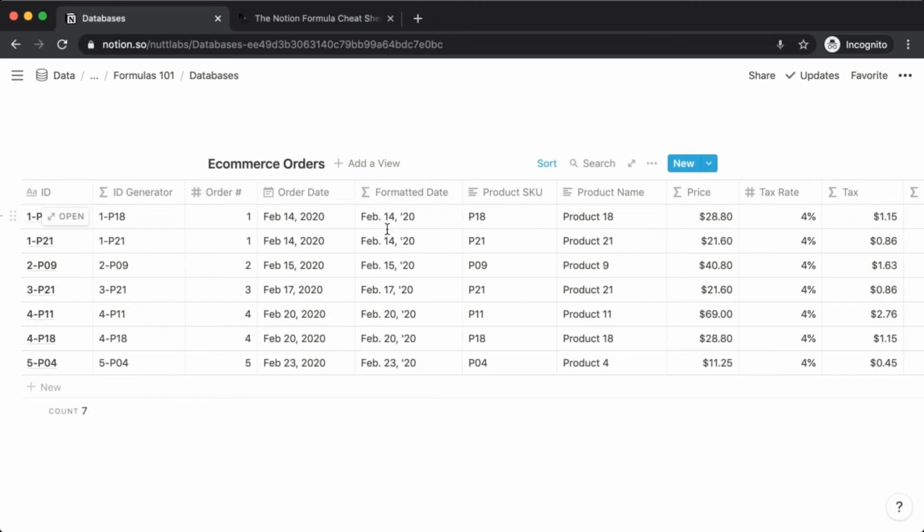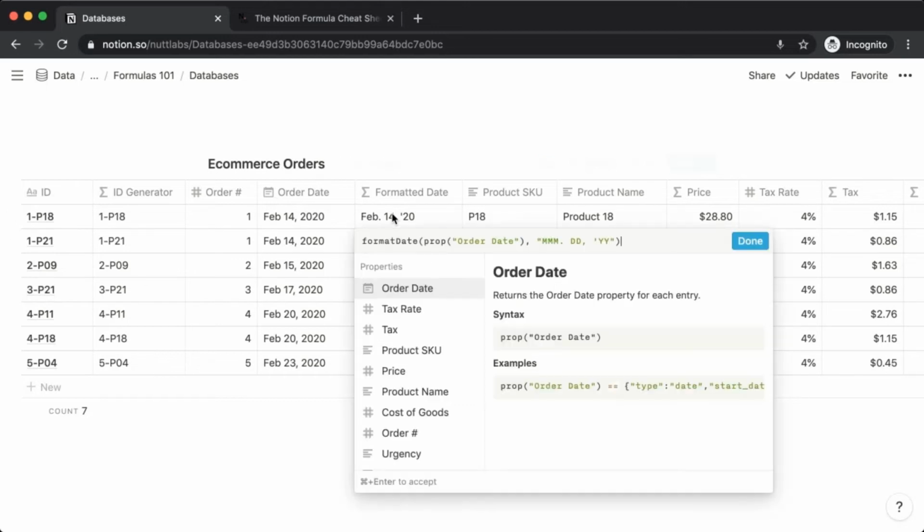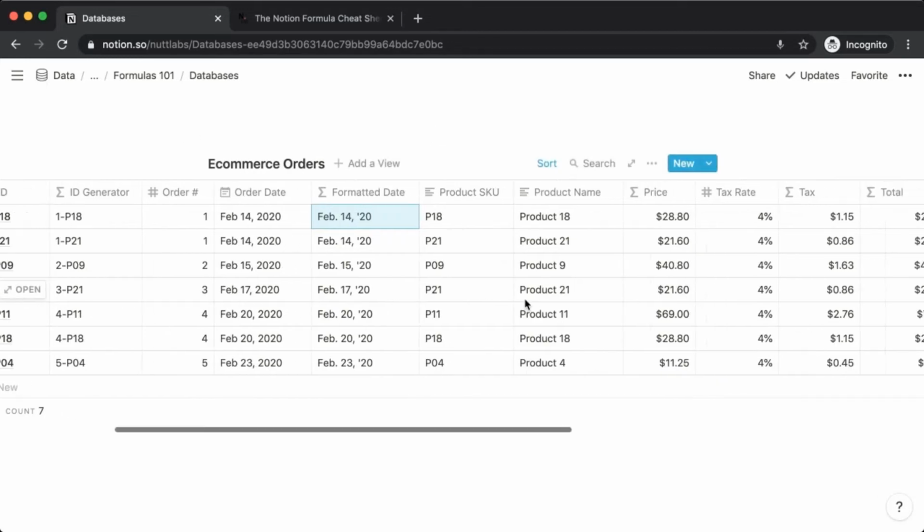So this isn't the prettiest display of dates, but you can see how we've applied our pattern to display it as intended. So let's move on here.